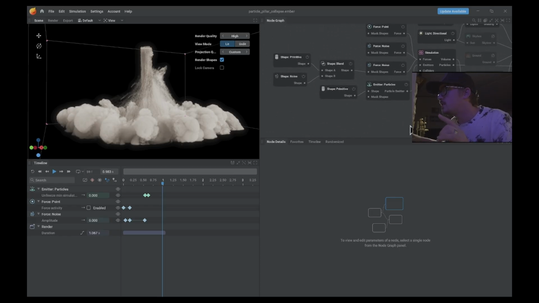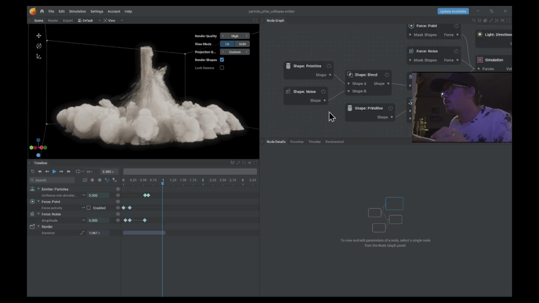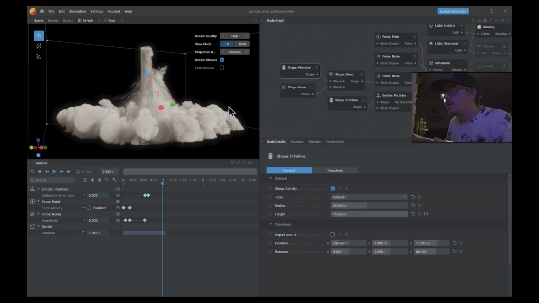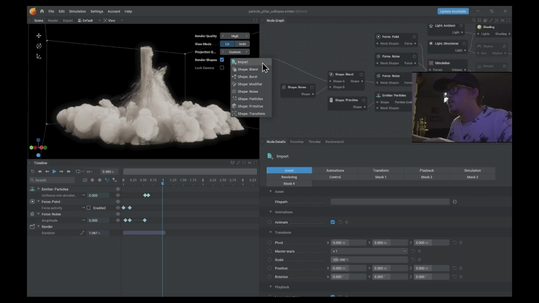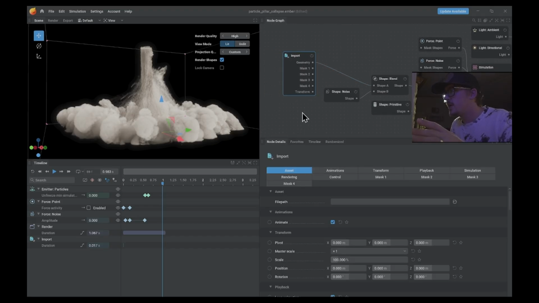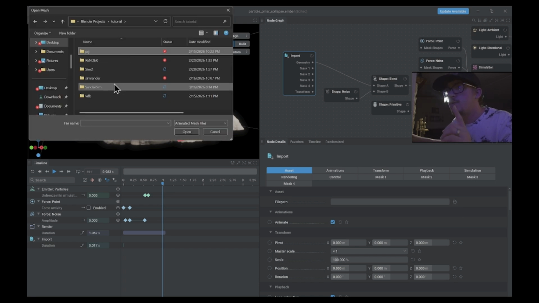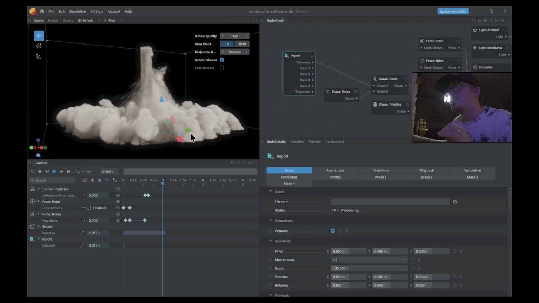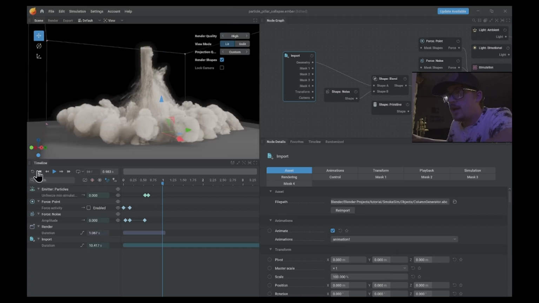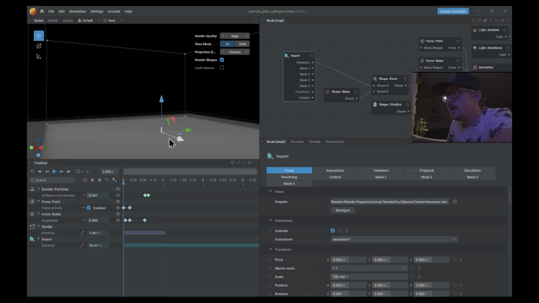But the thing is, we have to input our own primitive. So what we have here is our shape primitive, and that is just set to a cylinder. So we can get rid of that, and in shape A, we're just going to modify this with an import node. Navigate to your SmokeSim objects folder, and there's our column generator.abc. So we're going to open that up and go back to the beginning, and it's very tiny.